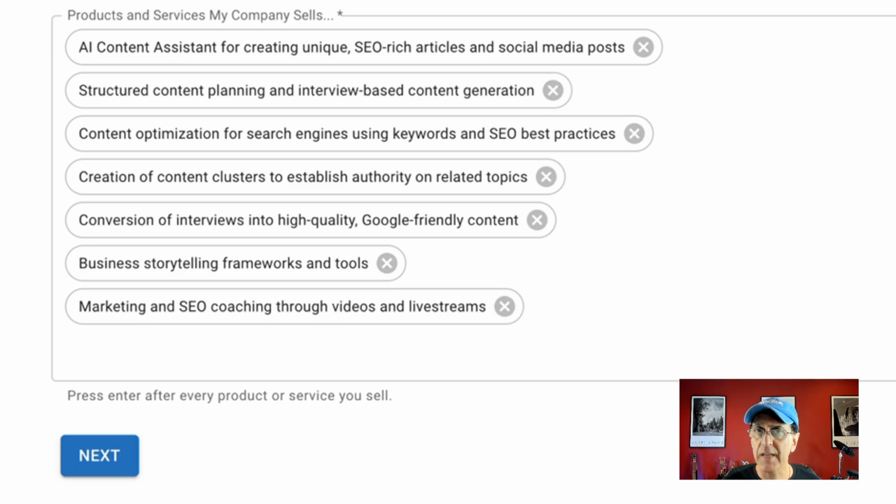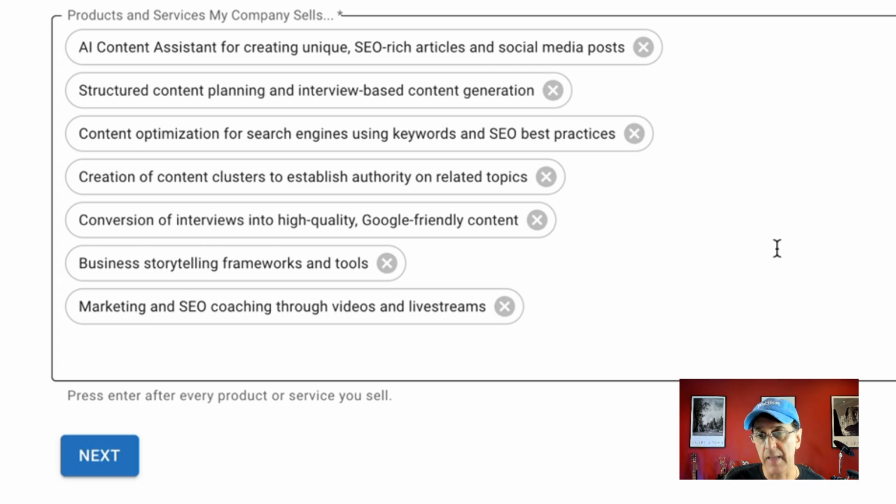MakeMedia analyzes your website. It comes back with a list of what it thinks your products and services are all about. You can edit these by clicking the X to remove things or typing in something new to add it.